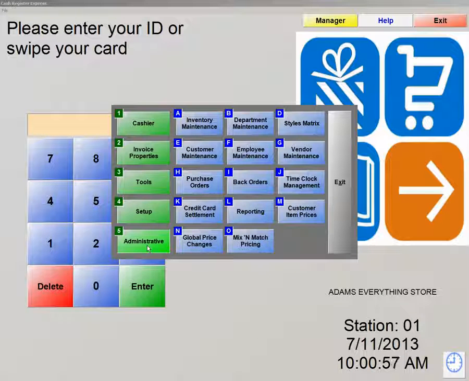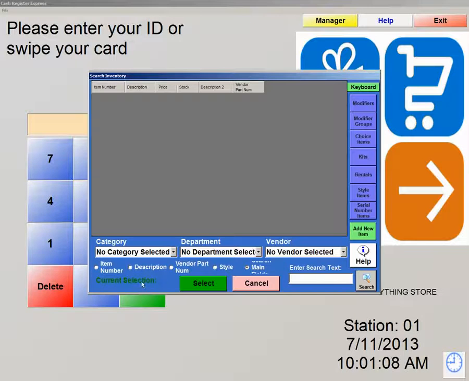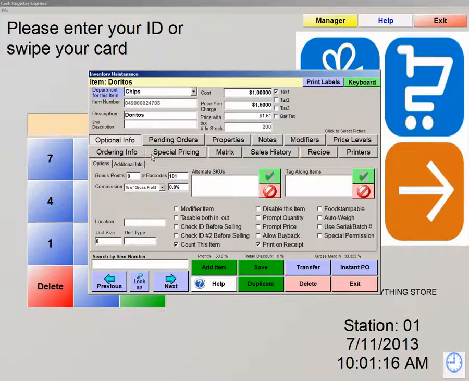Number 5, administrative. Letter A, inventory maintenance. We're now going to hit lookup again because this is your fastest and most efficient way of looking up your items in inventory. And we're going to type in the first couple letters of our product, Doritos. D-O-R. There it is. Double click on the product and it now shows you that my number in stock is 200. Now that is one method of adjusting your number in stock, receiving your items and ordering your items.